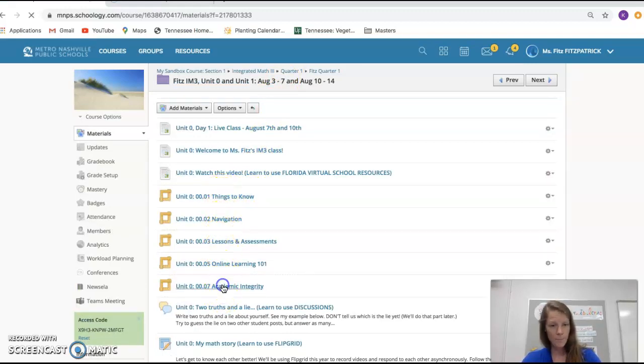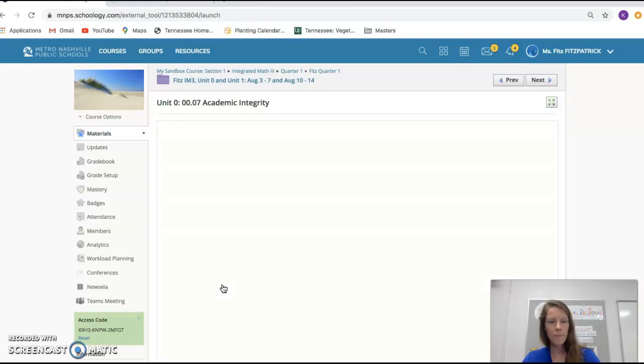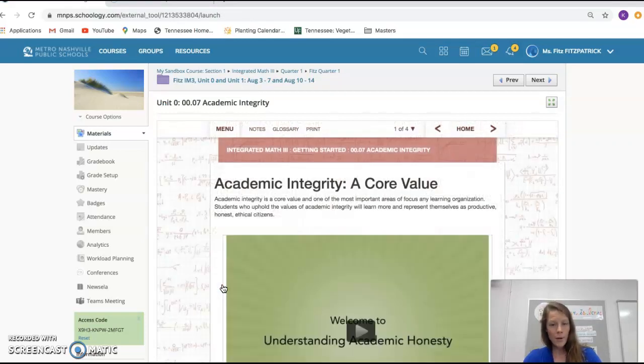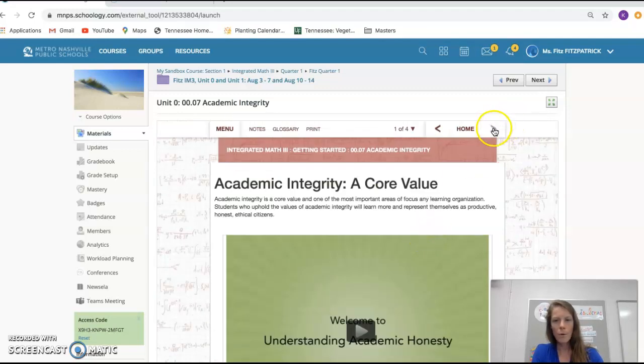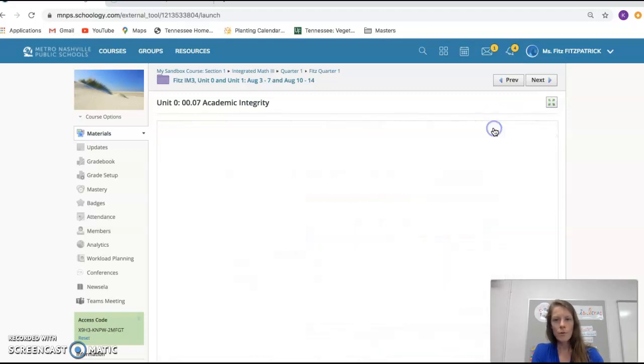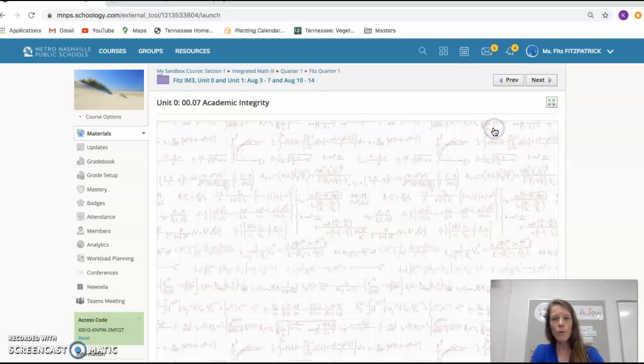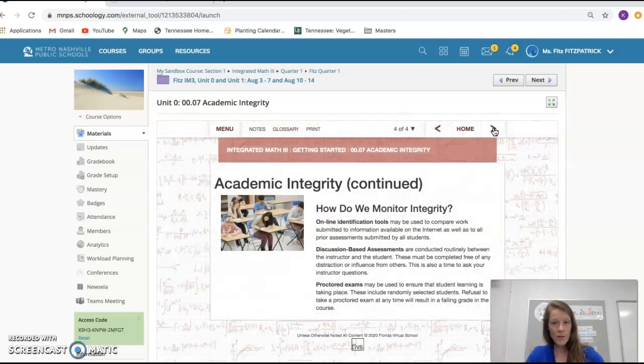We'll try Academic Integrity. You're going to interact with it, watch the videos, read the text, and it'll explain to you how to do all that. And you're going to make sure that you do all of the pages you see here by either clicking this button or the one at the bottom. 1, 2, 3, 4. And then you're going to stop.